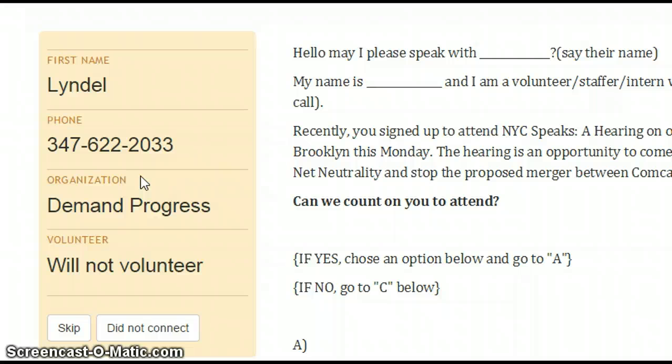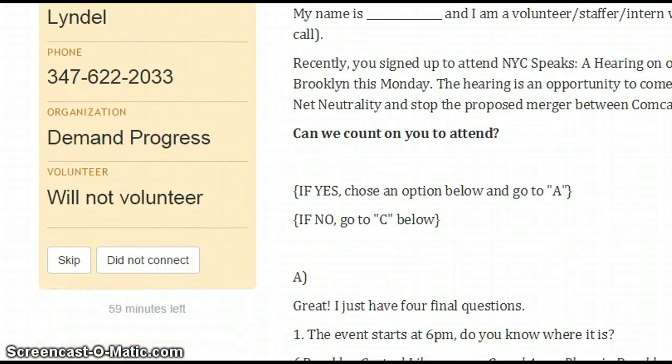Okay. In the left pane, there is also something incredibly important, and that is the button skip and did not connect. I'll go over that in just a second. Okay. And then, as I said earlier, to the right is the script. Now, something very important is at the bottom of the script. Okay, and I'm going to scroll down just so that you all see that.